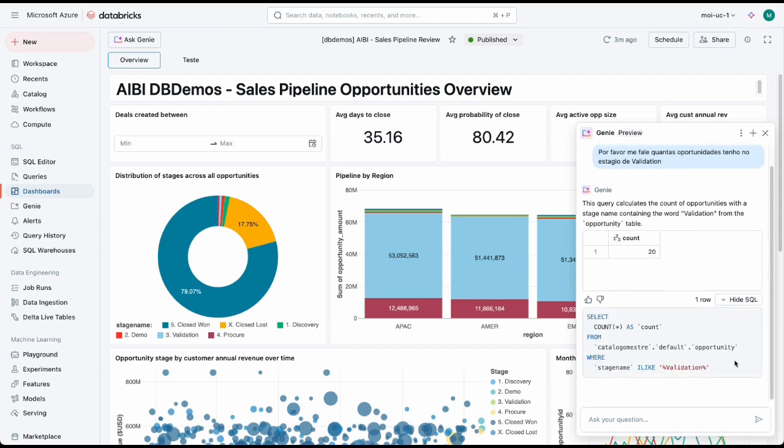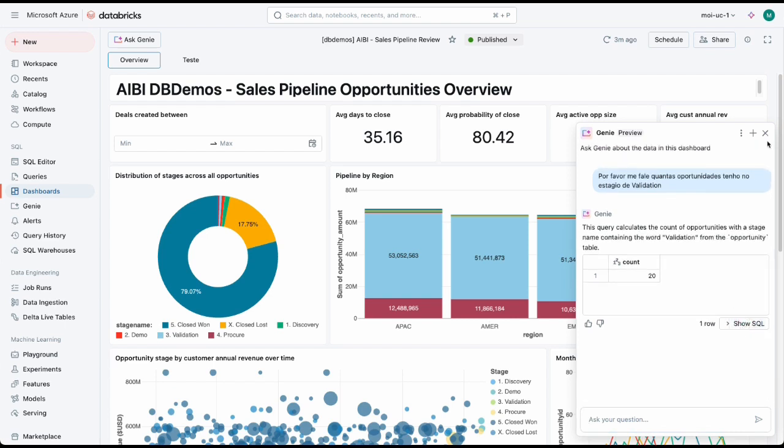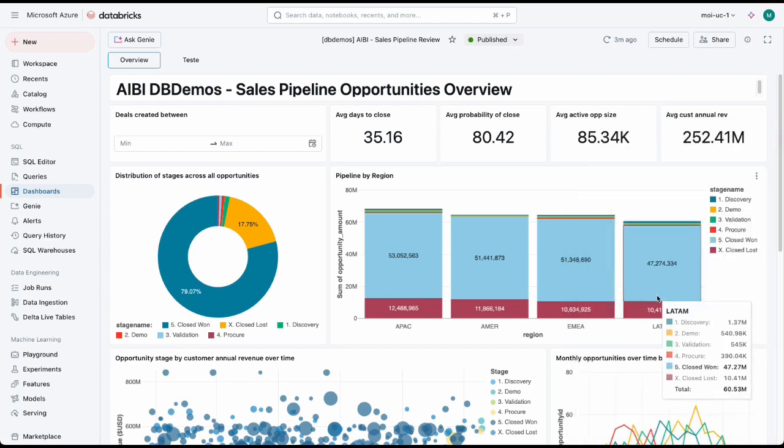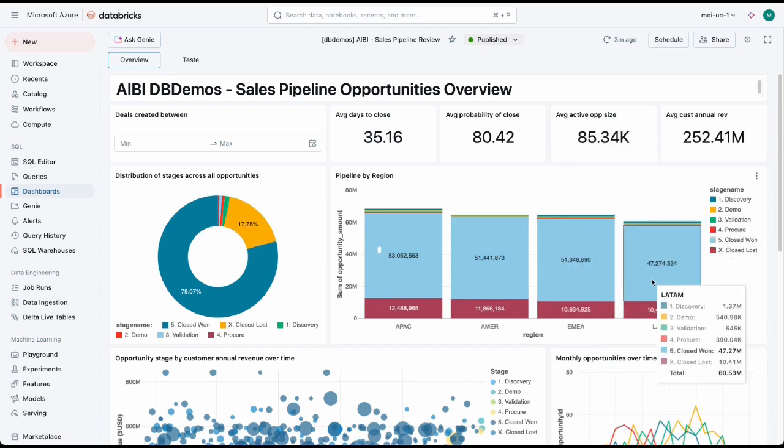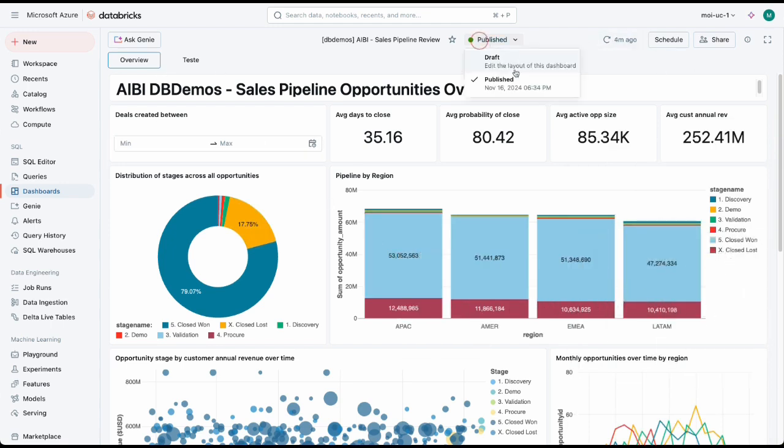If you want, you can take this SQL, improve it, and add it as a data point. Well, folks, that was the access to the dashboard. But the coolest part is that you can understand the structure. So let's go back to drafting mode.